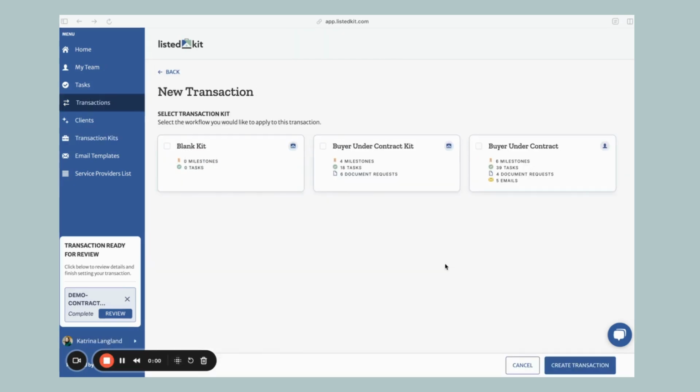All right, now that I'm in the creating transaction flow, I already entered all of the data for the transaction on the previous page, and now it's prompting me to select a kit. So I'm going to select the kit I made those changes to.